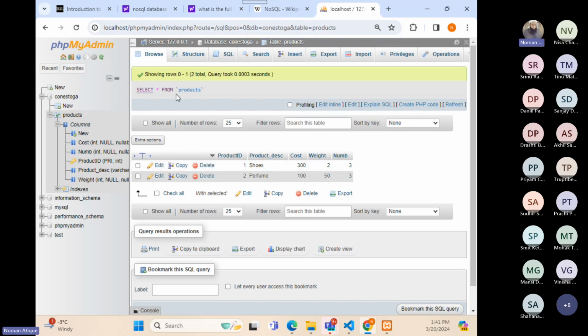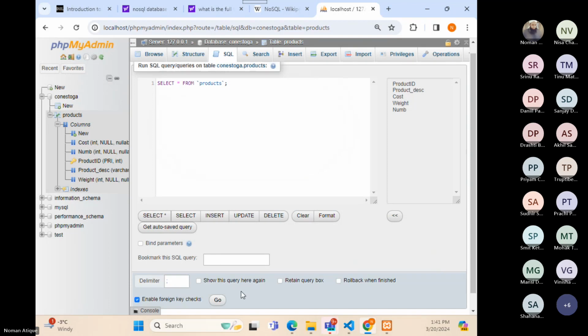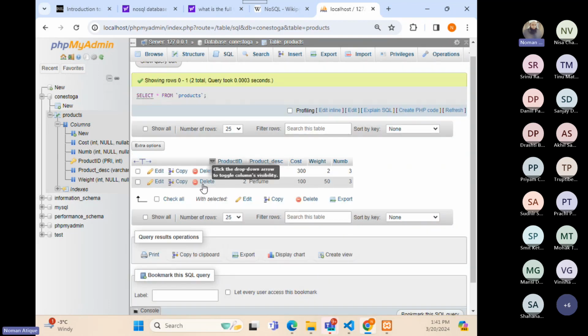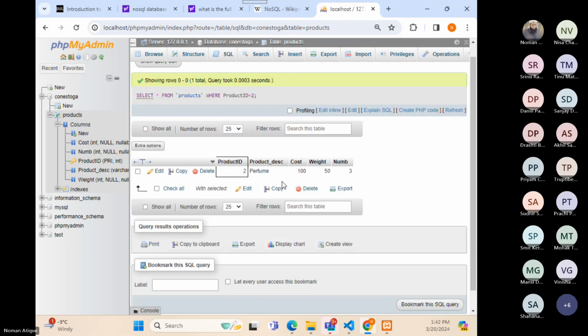Right. So now you see that this query is executing. Now, if I go to my SQL and I just say select star from products, if I just run this one, if I say go, look at that. It will show me all the products. If I write a particular condition, for example, where product ID equals 2, I just want that record that has product ID equal to 2. If I click on go, look at that. I only get one value.